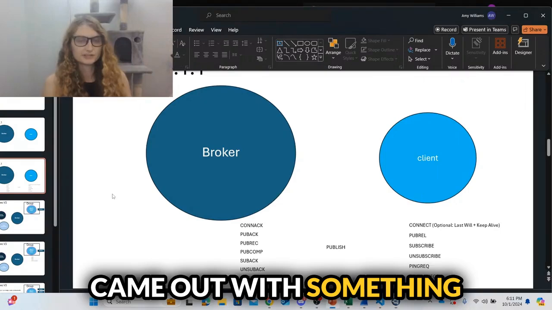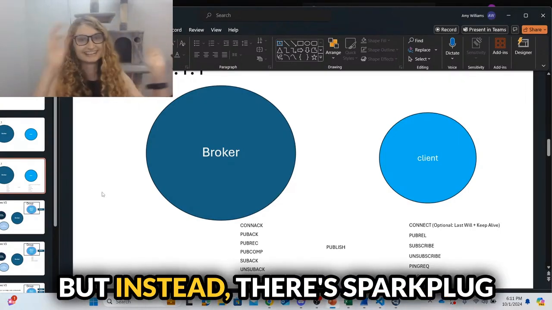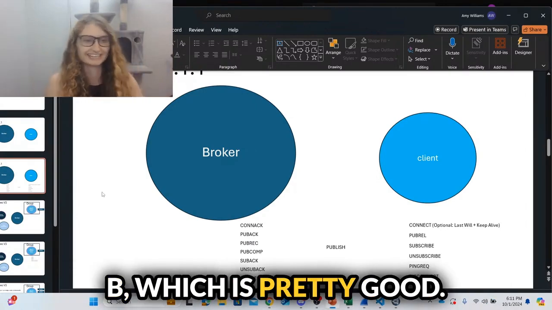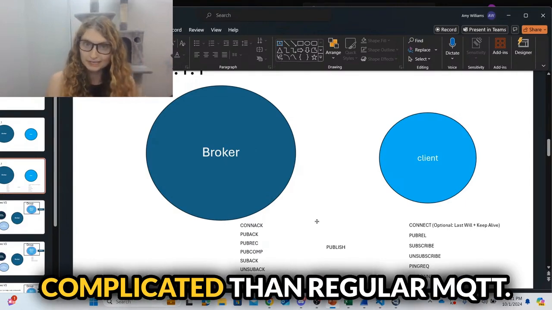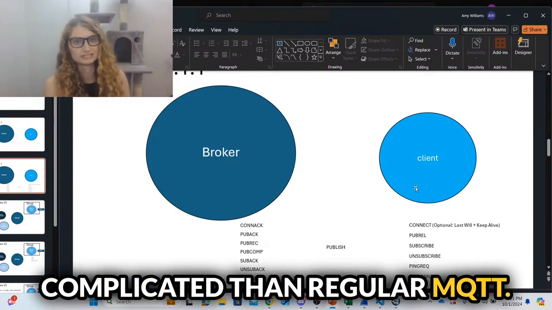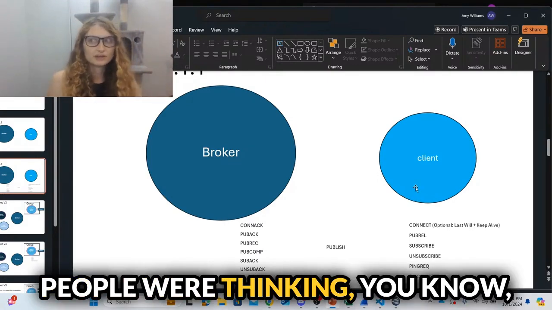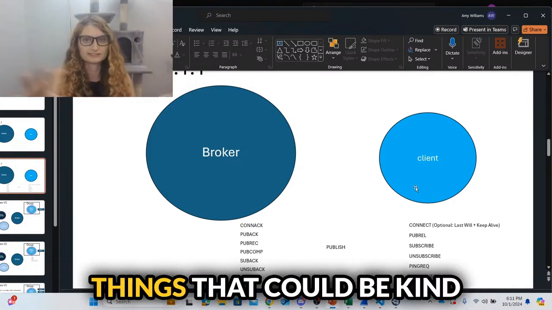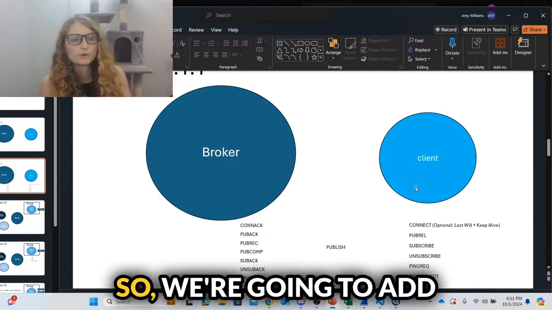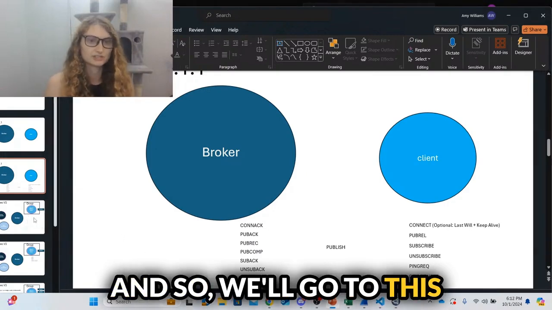Okay, so for all of those reasons, eventually they came out with something called Sparkplug. There was Sparkplug A, but nobody talks about that. Instead, there's Sparkplug B, which is pretty good. Now, Sparkplug B is a bit more complicated than regular MQTT. It's not just a client and a broker. People were thinking, manufacturing is kind of similar, and a lot of things could be grouped together. So we're going to add a few more definitions. And so we'll go to this picture here.